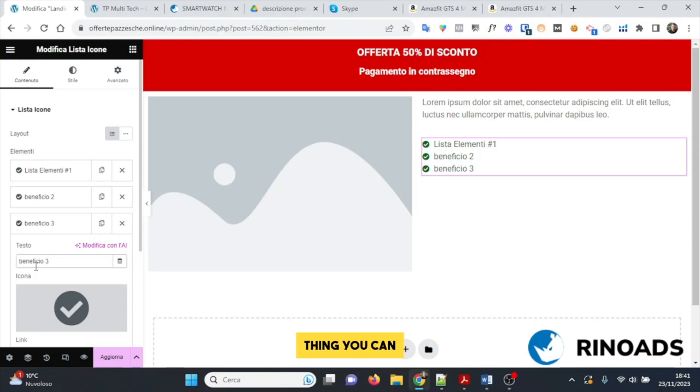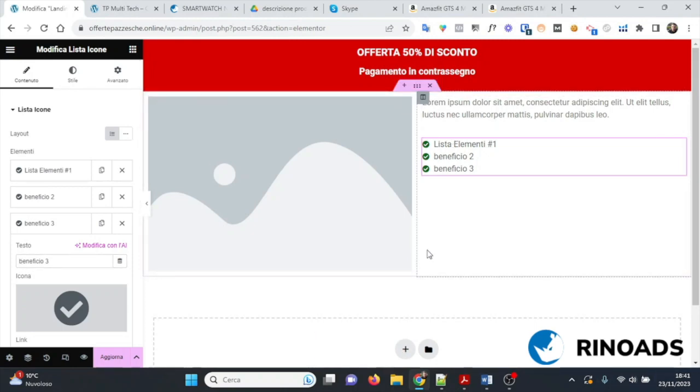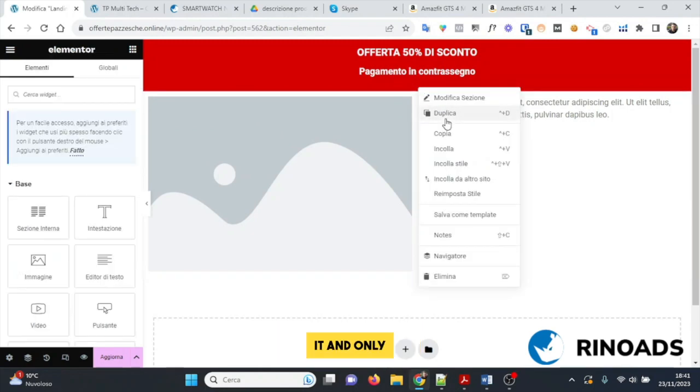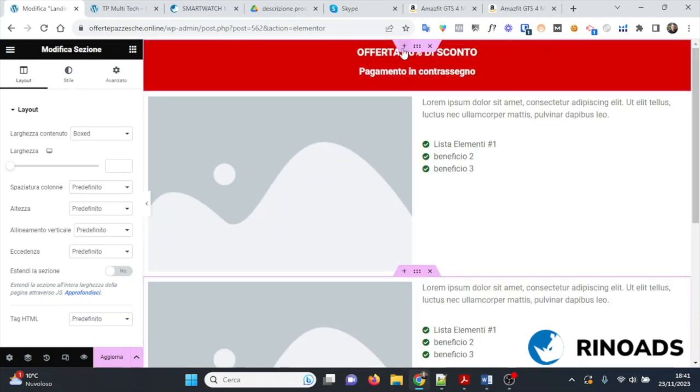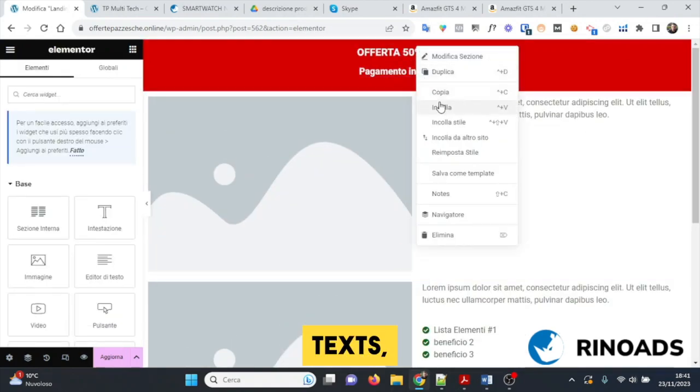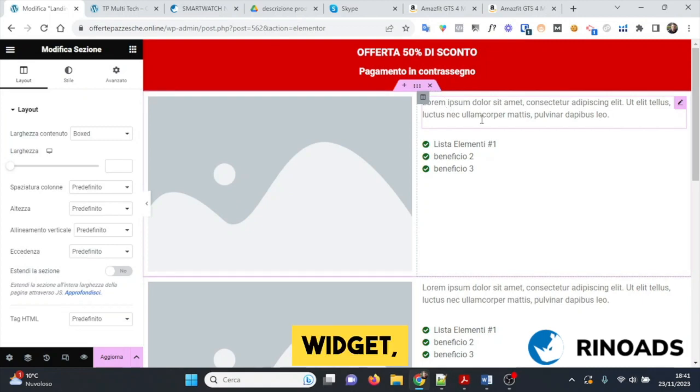There's another nice thing you can do with Elementor. Let's say you want to recreate this section below, perhaps, with different images, but essentially the same. You can duplicate it and only change what needs to be changed. Or you can also use copy and paste, then copy and paste it to any other point of the landing page. This applies to the sections, to the texts, basically for anything, for any widget. So as you can see, it's all very straightforward.